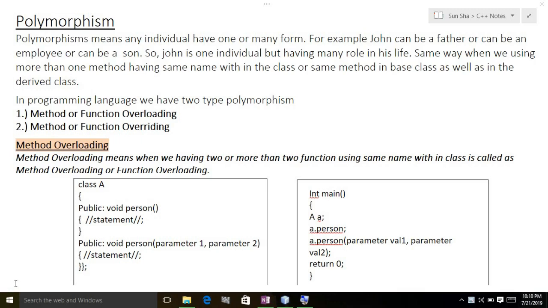John is an individual. He can be a father, or an employee, or a son, or a husband. He is one individual, but he has many roles. So in office he acts as an employee, but at home he can act as a son or father. So this concept is used in programming, and we call it polymorphism.